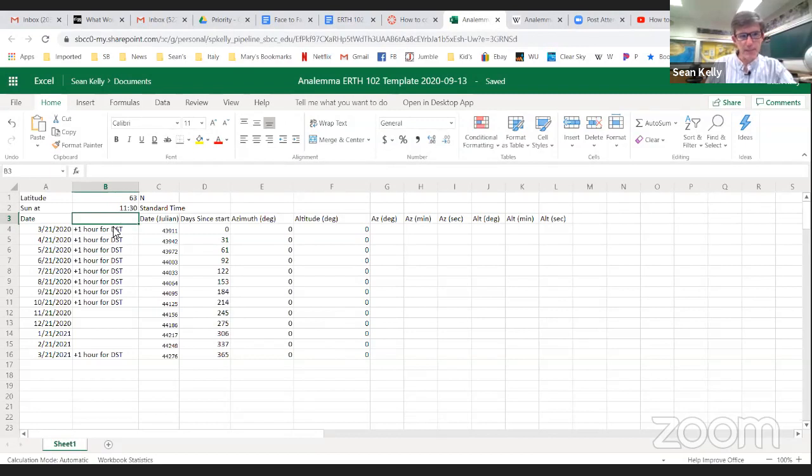All right, so for 3, 21, 4, 5, 6, 7, 8, 9, 10, not 11, not 12, not 1, not 2, right? So basically most of the year we have to adjust our clocks, and here at the end we're going to do it again.